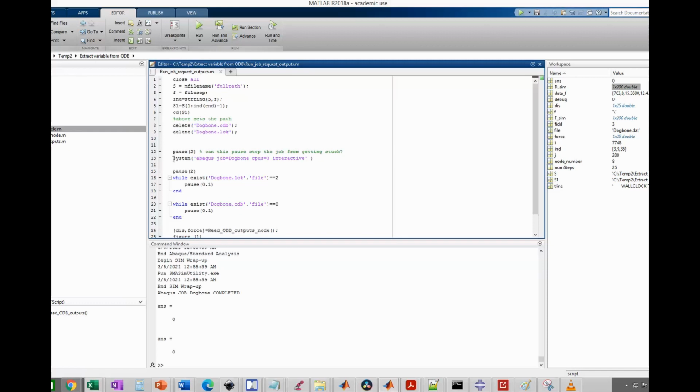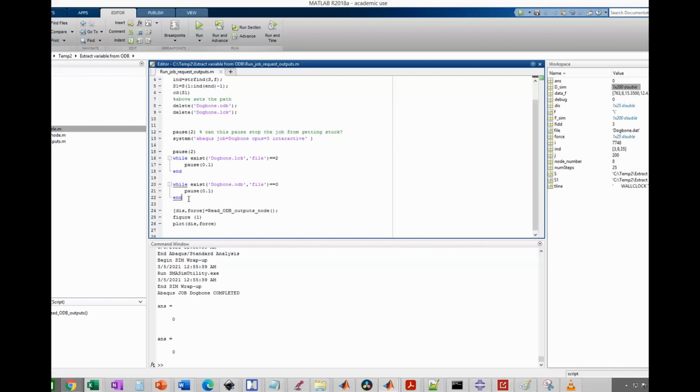Line 13 runs the job. There is a video link in the description that explains the function of this line. Basically, this is the name of the job, and this is the number of cores in your processor you want to use, and this interactive command makes sure that what's happening inside Abaqus, the messages, are shown in the command window of Matlab. These few lines will make sure that you don't get an unexpected error due to the presence of a .lck file, for example.